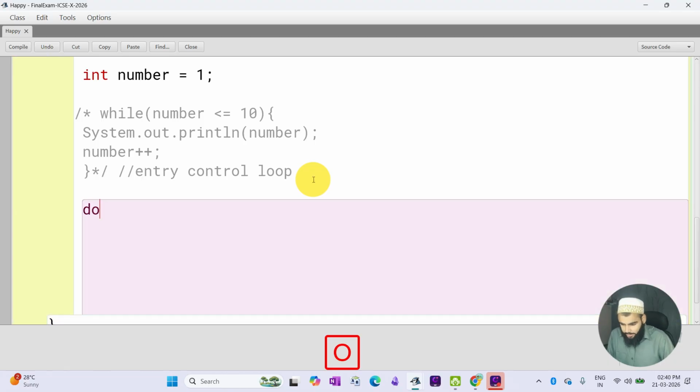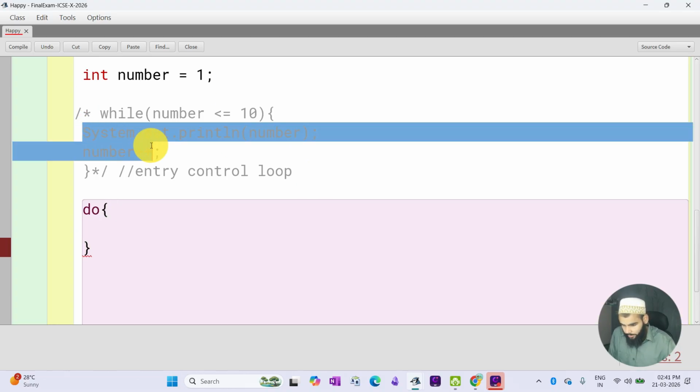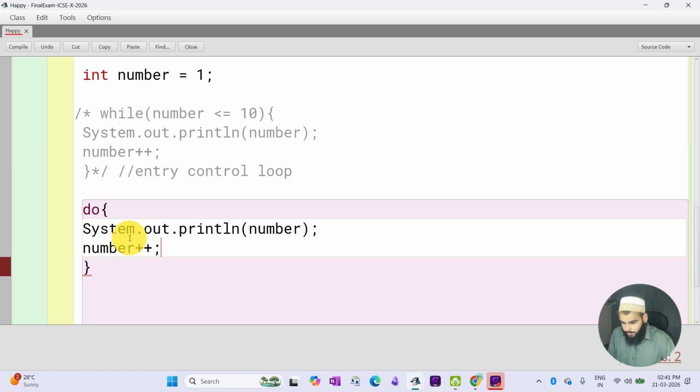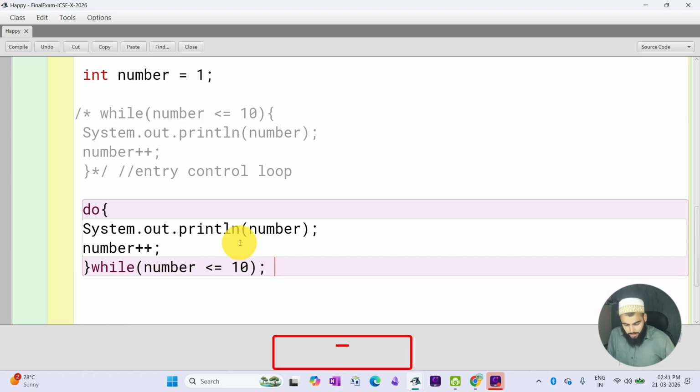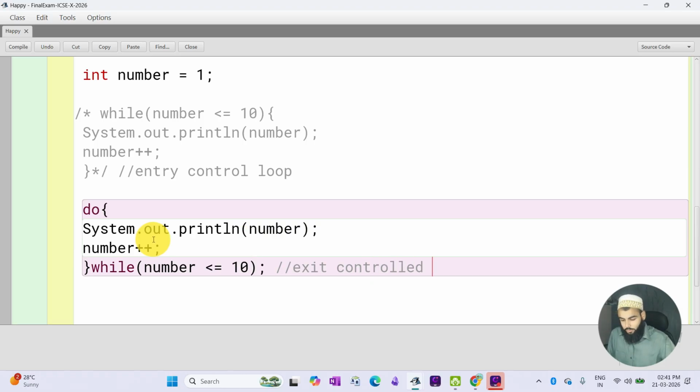First of all, I will write do, and after do, parentheses will not come. You have to put the braces like this. Here you will write the statements which you write inside the while loop body. After the brace, you will put while, and you will put the condition after execution of the two statements. I will paste it here. This is the reason it is called an exit control loop.